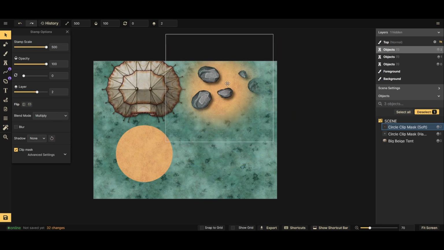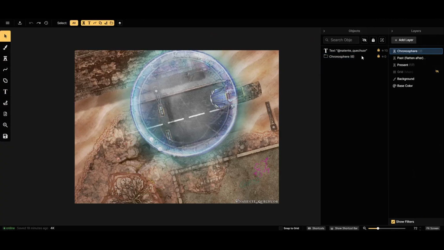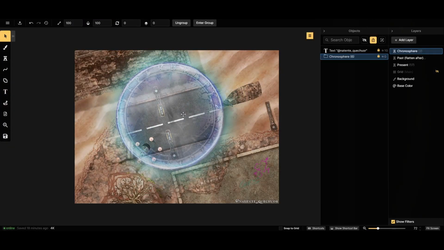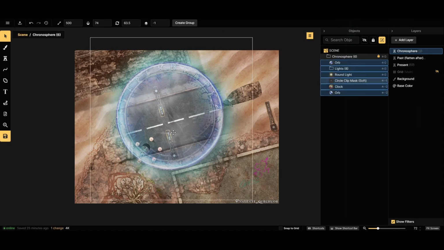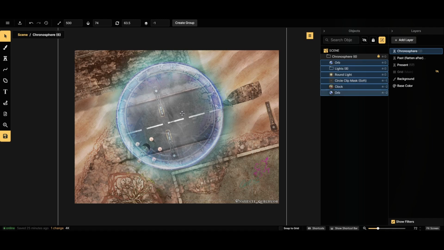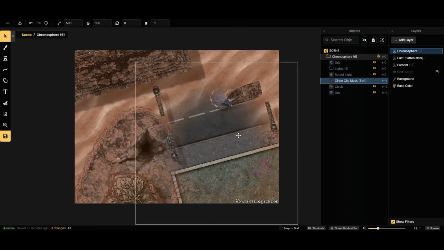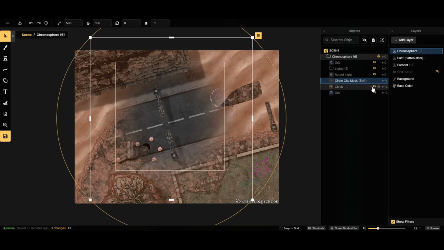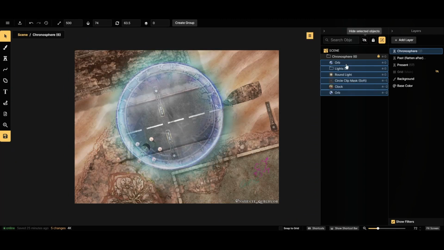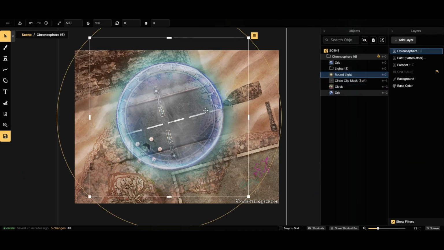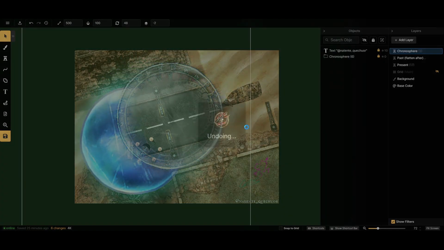And this is exactly what I use in this map. Except in this case, the chronosphere is just a clip mask. You can see it here. I just decorated it. I just added a bunch of things. If I decide to hide everything but the clip mask, you can see it's just a clip mask. But because I added an orb, a clock, some lighting, it looks much more beautiful. You can see the orb here.